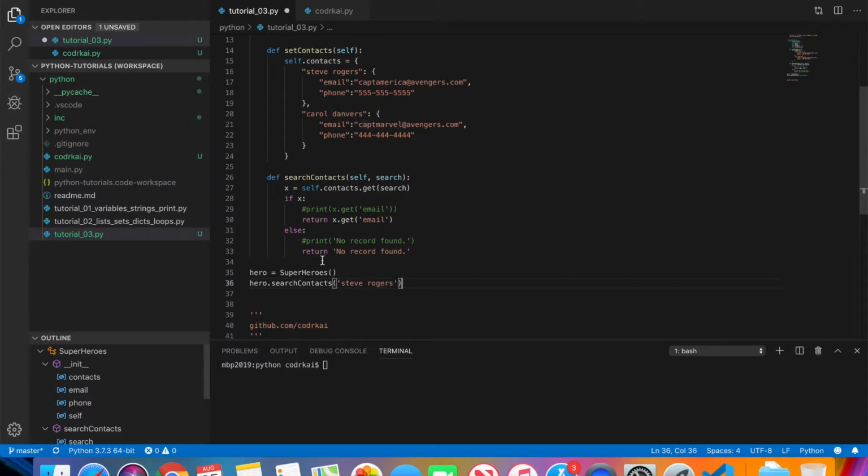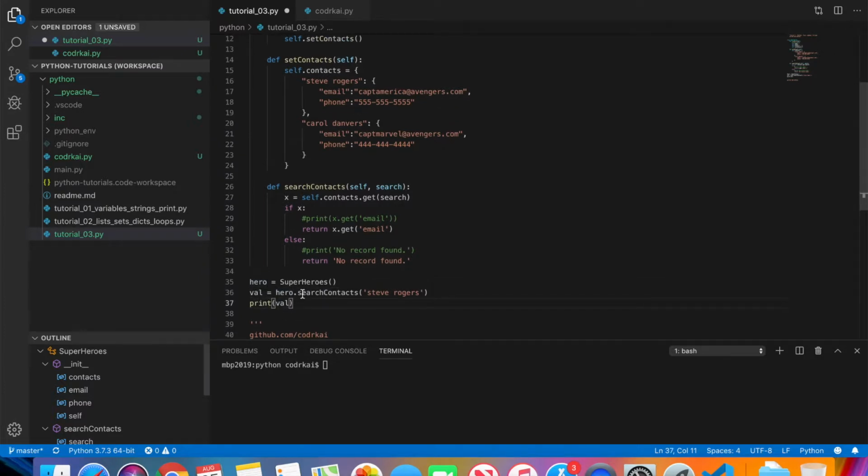So it's going to search. Since this is returning something, I have to set it to a value. So val equals hero.search_contacts, and it's going to return the email for me into this value, and then I'll print the value. So there you go. It initialized the class. I called a method within the class, and it returns it for me where I can print it out. So this should now print the email for that, and let's see how it works.